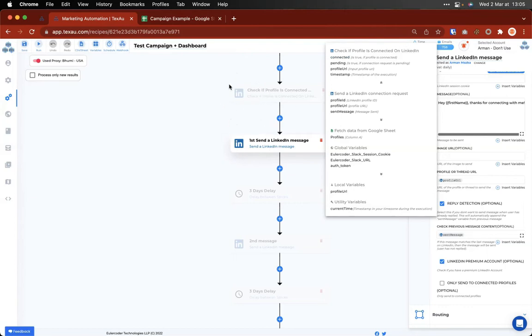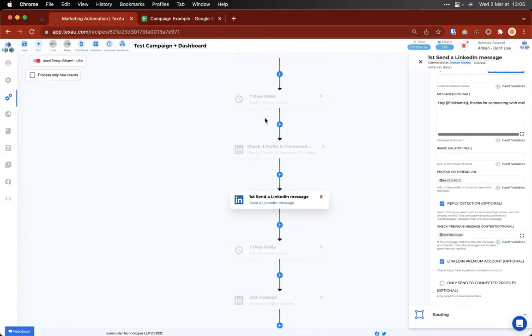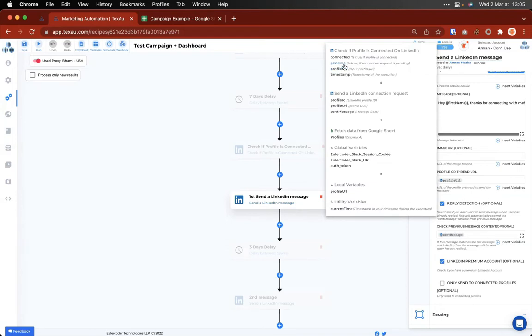Because otherwise, if you take the one that is above at the top, it will send a greeting message to all the profiles, even the pending ones. So this is problematic because in that case, this is not logical, and you will most likely have issues. So here you have to take the profile URL from the previous stage, where we will only focus on the profiles who have accepted our connection request.